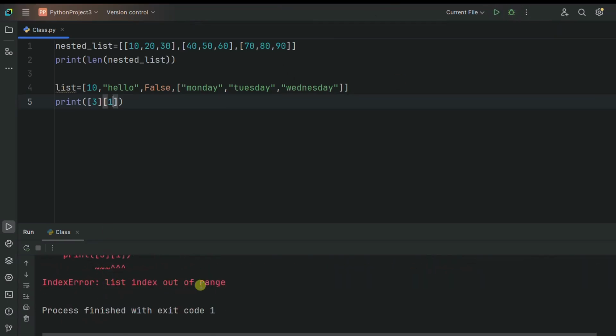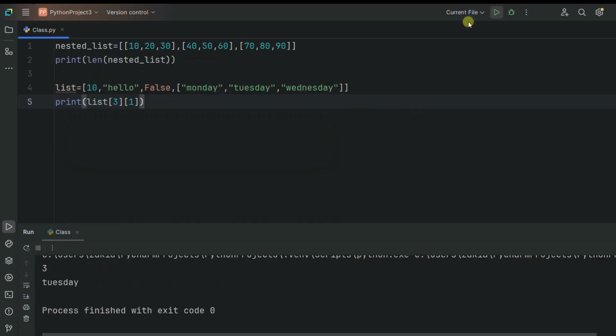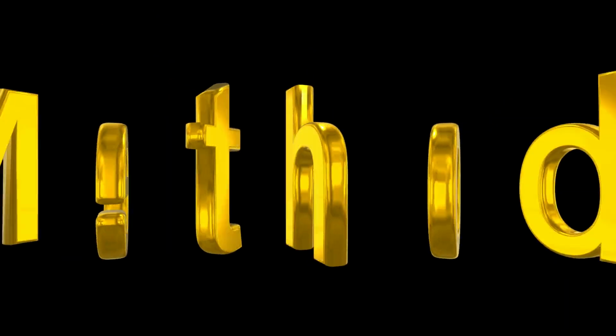List index out of range. Why does it display list index out of range? Because I need to write the variable name list and then click on the run button. You will see that now Tuesday is displayed on the output window. So this was the lesson. I hope you liked the lesson. In the next lesson, we will discuss list methods in Python.